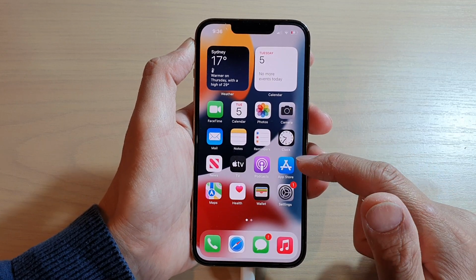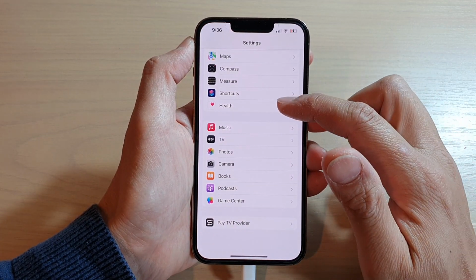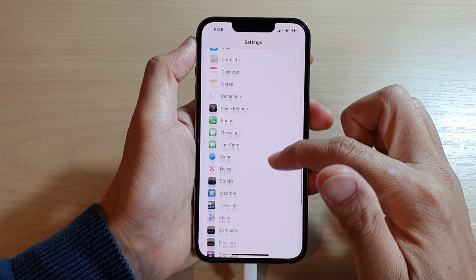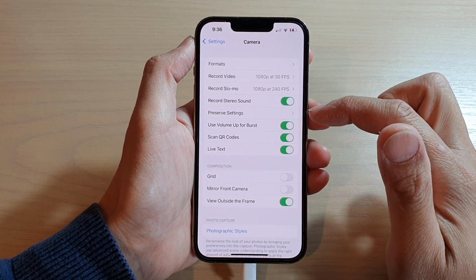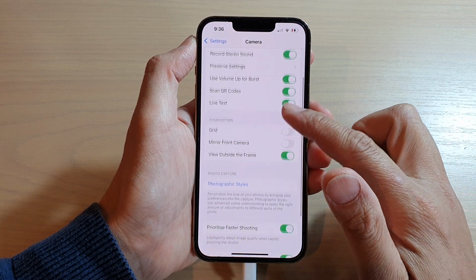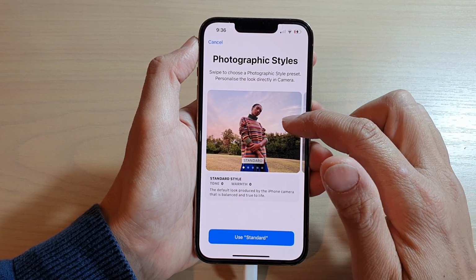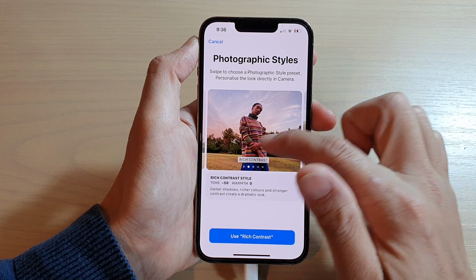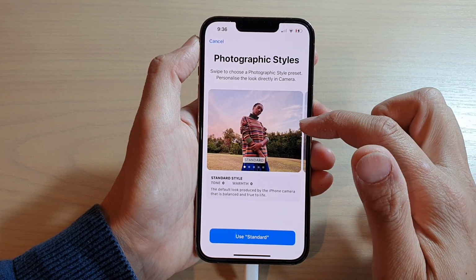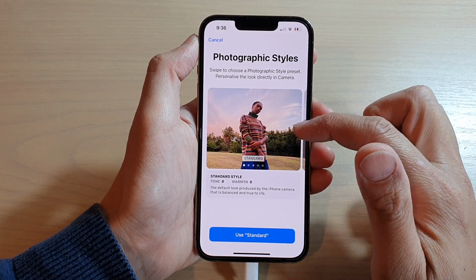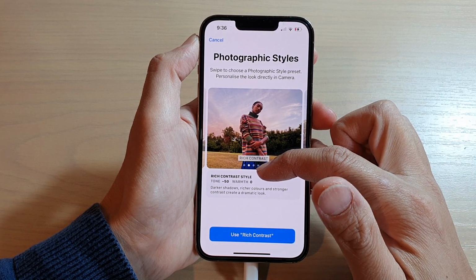On your home screen, tap on settings, and in settings go down and tap on camera. Next, go down and tap on photographic styles, and in here you can swipe across to choose which styles to use as the default. So here we've got standard style and rich contrast style.